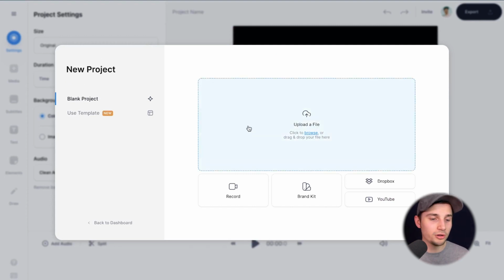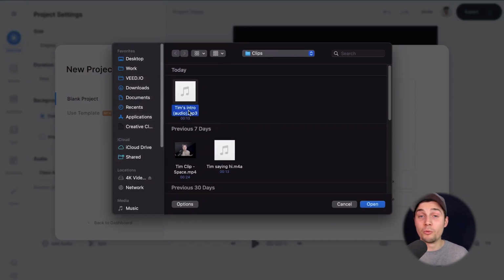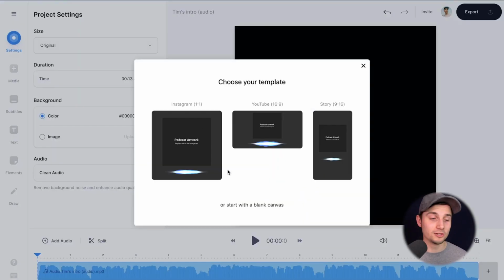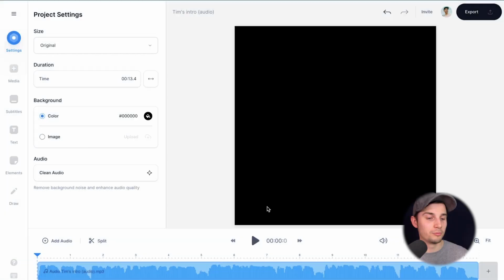So I'm gonna click on upload a file, select the audio file I wanna convert to subtitles, and click on open. Again, we're prompted to choose a template or a dimension, but I just wanna start with a blank canvas. So I'm gonna click on start with a blank canvas.